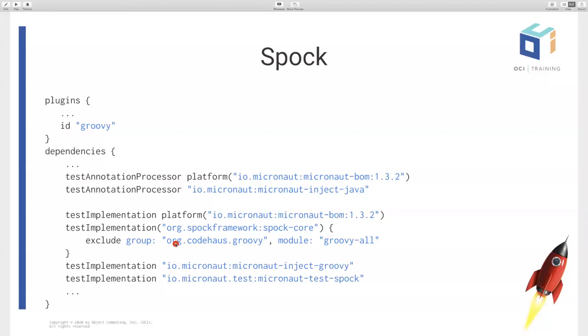So this will be your typical configuration. I have here both test annotation processor in Java and also test implementation in Groovy, so that I can define in my test class path both Java beans and Groovy beans. And I have also here the dependency to Micronaut test Spock, which will give me a couple of Spock extensions, which may make your tests much less verbose, let's say.